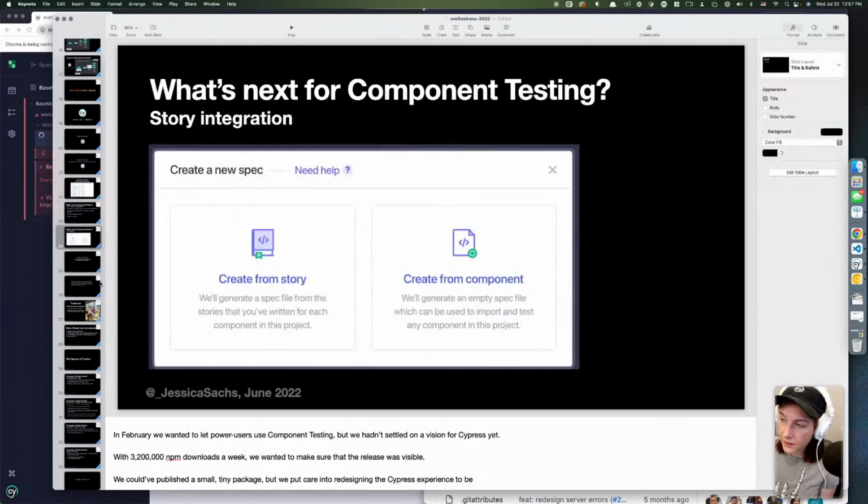And then fancy new features, create from story, so it'll integrate with component story format. So if you have existing stories, you can import them, generate a bunch of specs from them, and then also create from component, which works very well with Vue and Svelte files because they don't have a bunch of named exports. They just export default, so it's actually very easy to create from component for single file components.